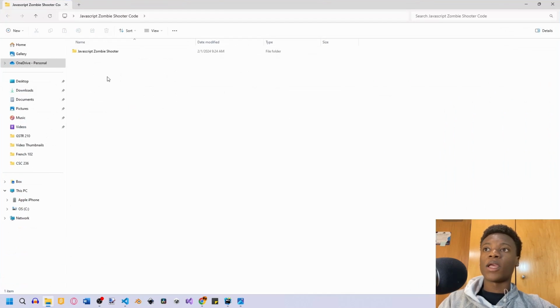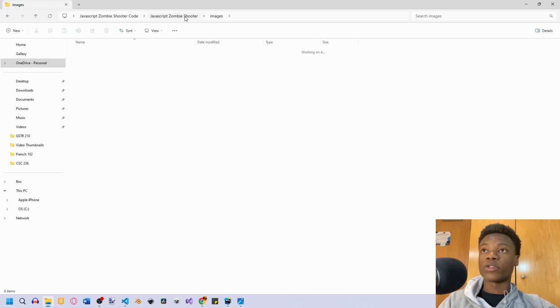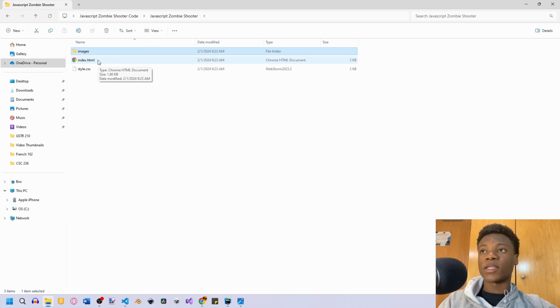If we just click on this, we'll notice that we have three files. We have the images that we're going to be using. So here's the zombies, our player, the bullets, a crosshair, a game over screen, and a grass image. Now, I'm going to have these individually in the description as well if you want to check the original sources. And then I also have the index.html.